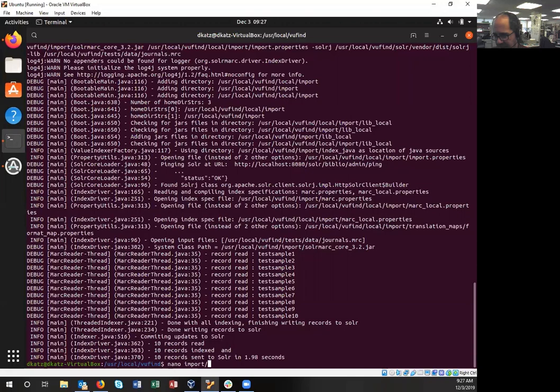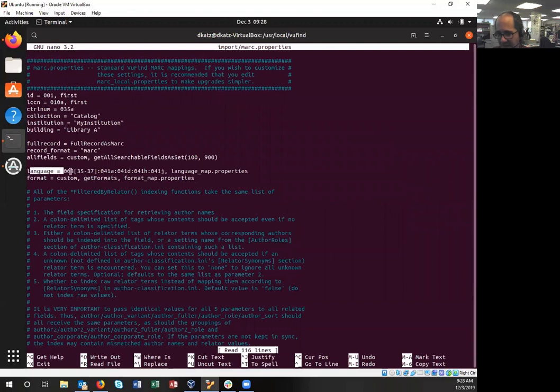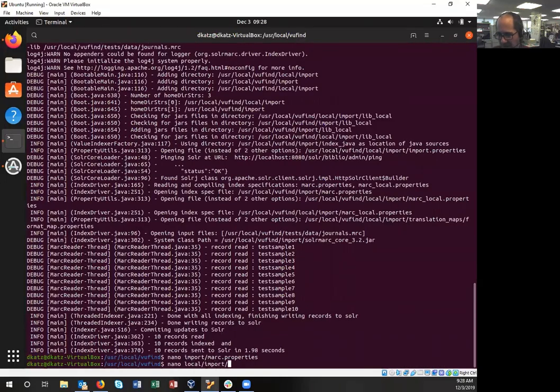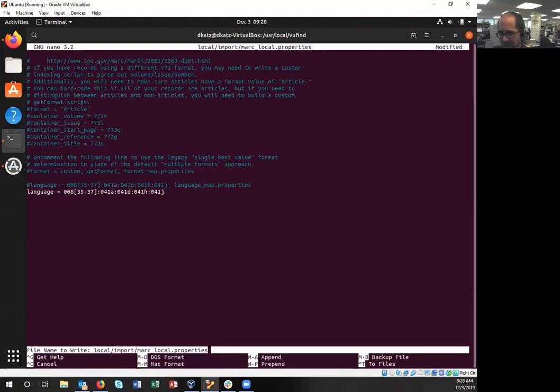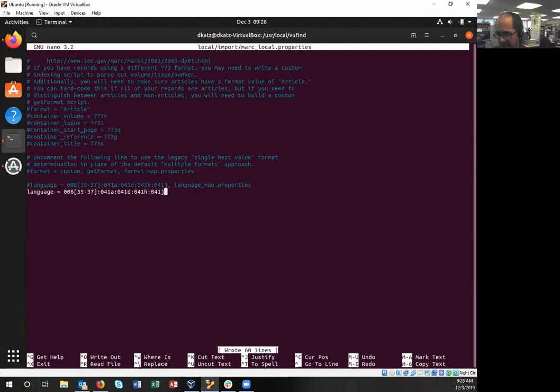is look at the rule in the core import MARC properties, and I am going to copy this rule. Then I'm going to edit my local import MARC local properties so I can override it. I'm just going to go to the bottom, and I'm going to paste the rule in. I'm actually going to paste it in twice, so I can keep the old version commented out for reference. And then I'm just going to get rid of the language map. So this will just take the codes and index them directly without doing any translation work on them.